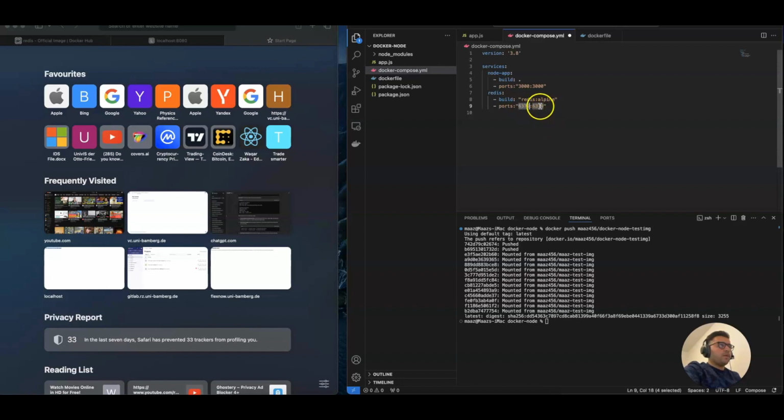So now let's understand what this file has. This is the version of the docker compose.yaml file, 3.8. These are the services or the containers that we have included. One container that we have has the name node app. The second container has the name Redis. The first container uses the Dockerfile to create the image and to run the container, and it will run on port 3000.